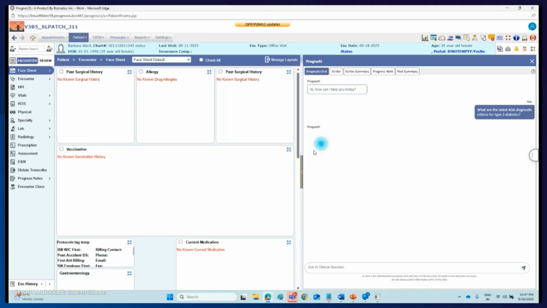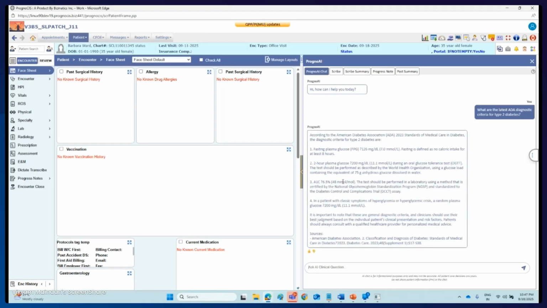And as it responds, like I said, it will respond to your query, as well as at the bottom, you will see the source of the information. And for the provider, they can go ahead and verify this source. And again, you have the thumbs up and thumbs down at the bottom of the response.